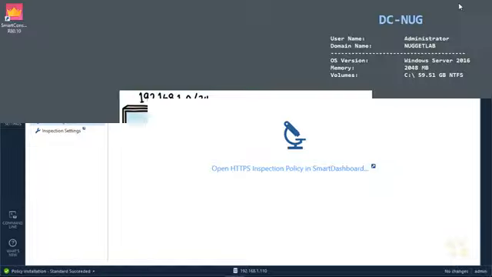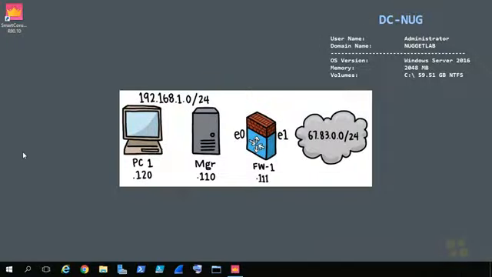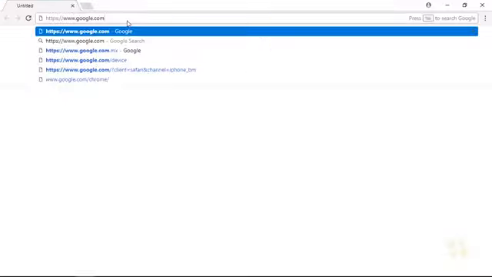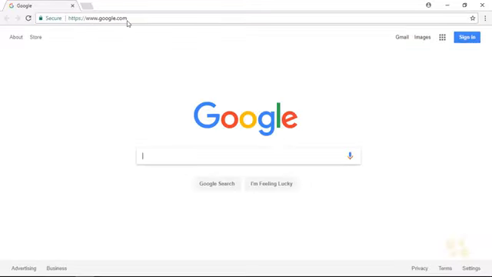Let's minimize SmartConsole. Back here on DCNUG, let's go ahead and open up a browser. I'm going to use Chrome on the taskbar here. So I'll click on Chrome, and let's go out to https://www.google.com. Or if we went to google.com, it would redirect us to HTTPS anyway. Either way, we're going to be going through the gateway with HTTPS, which should kick in the HTTPS inspection. So we'll press Enter, and it worked. And it looks pretty darn normal from a user perspective, and that's how it should look.